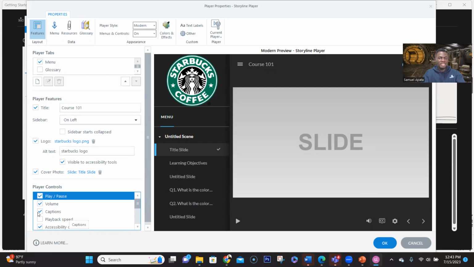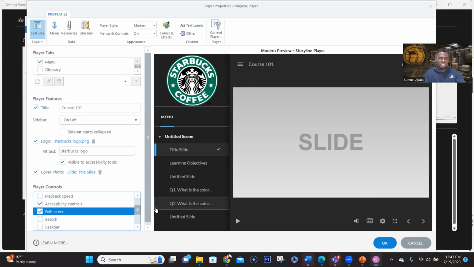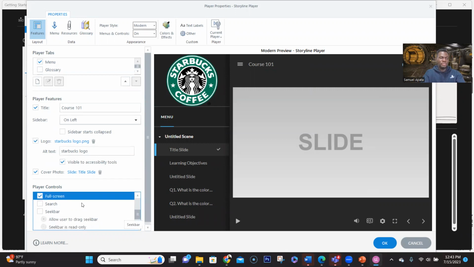You can choose to have captions, closed captions in your course. You can choose to make your course full screen, give the learner that option. In a nutshell, the more options you can provide for your learner is always better, or is usually better depending on the type of course. There are use cases for everything.